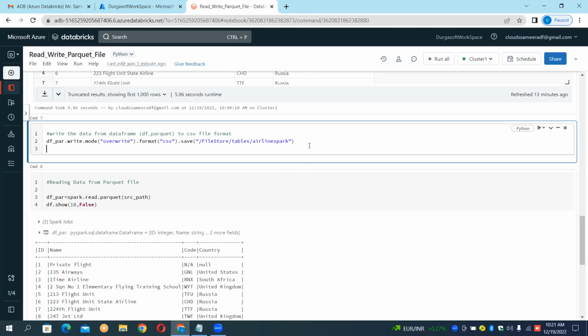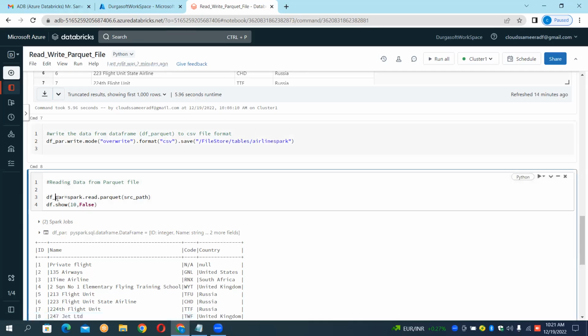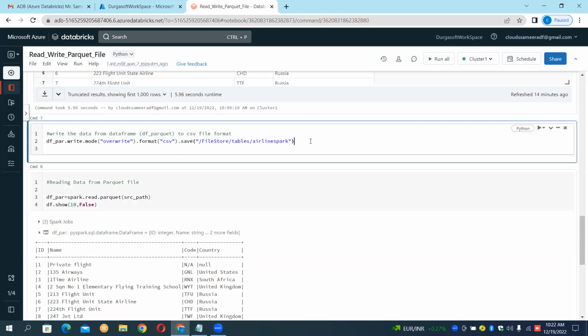Now run this. But df_parquet, I think. We have just now df_par. Can we also refer to it before this command? Yes, of course. That's not a problem, because already it's created. This cell is compiled before the other cell. Correct. So now just run this once.